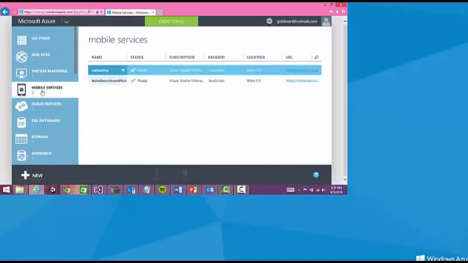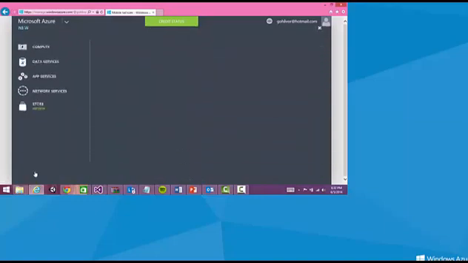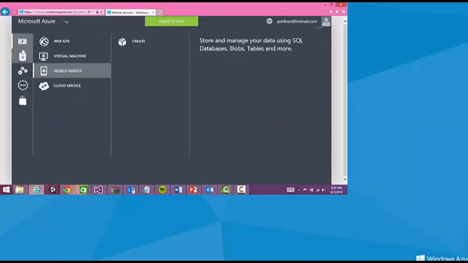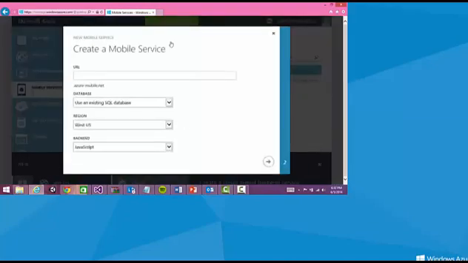So if you click on mobile service, and go down to new mobile create. This walks you through setting up your new mobile service. So you'll want to pick a unique URL for testing.